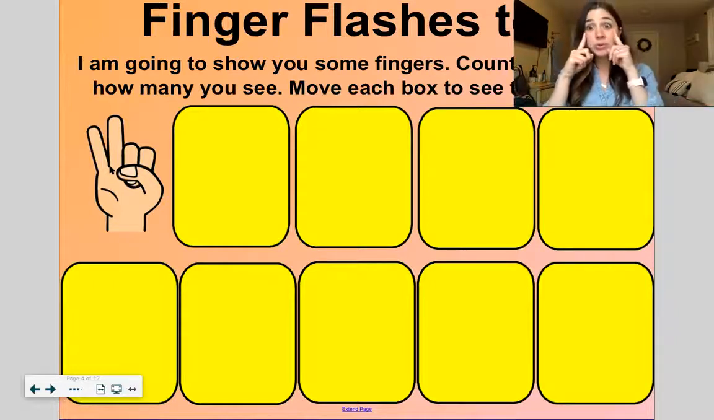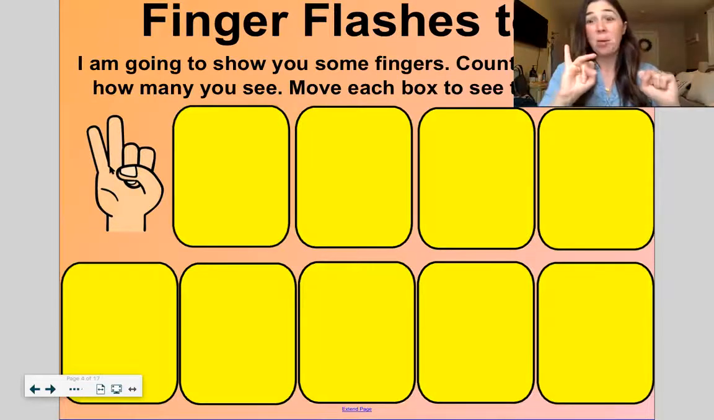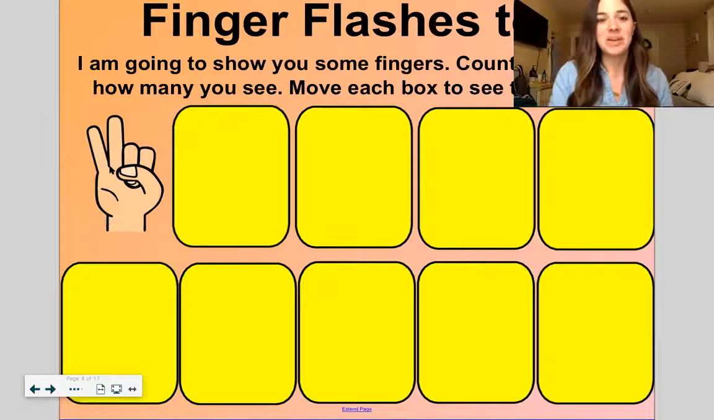It is called subitizing, when you're able to just quickly look at something and know how many there are without counting. So that's what we're working on today. That's the skill. This is a very important skill in math. Ready for the next one?